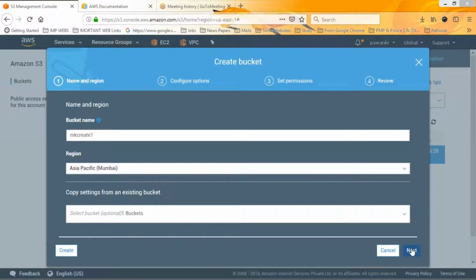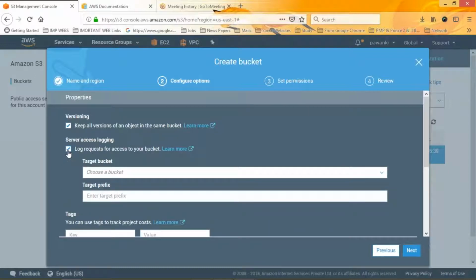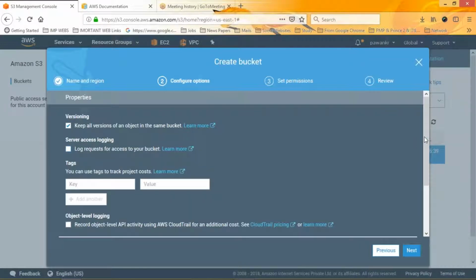So we are going for some advanced things. The versioning I already discussed in the previous classes, regarding duplication. If you don't want duplication in your S3 bucket, you simply click on it. And if you require server access logging, you can click on it, right? Which requests are being logged on the server, all that information is available here. You can go for it as per your requirement.